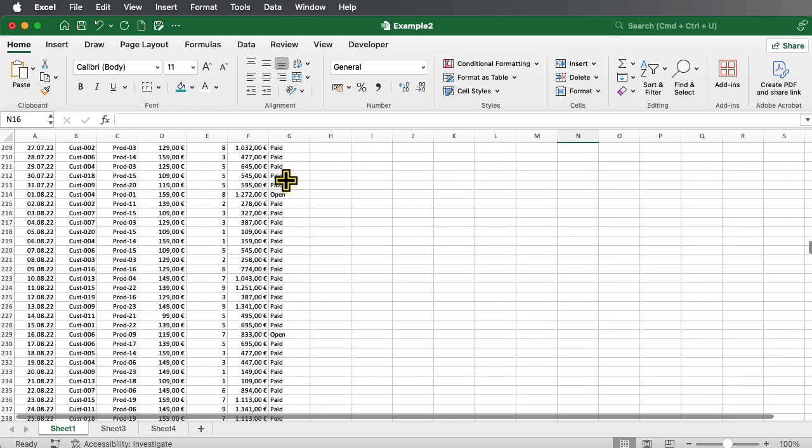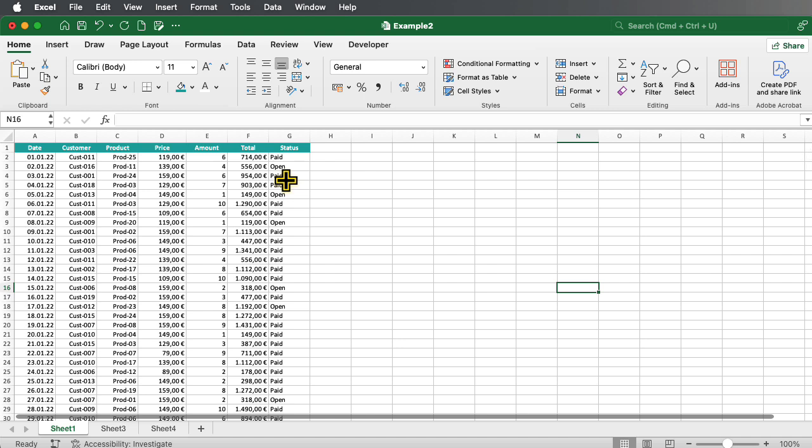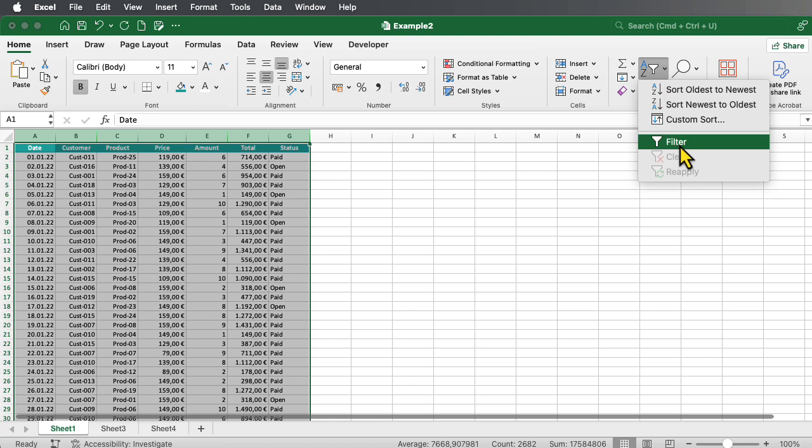And you can see there's lots of data, and maybe you're just interested in a specific customer, a product, a specific date, or a combination of all of those things. An easy way to identify what is in here is to simply filter. For this one you have to select the columns, and then you choose this filter option.